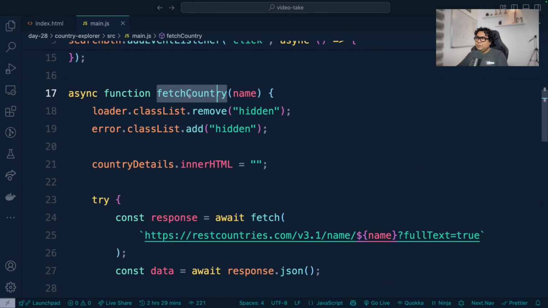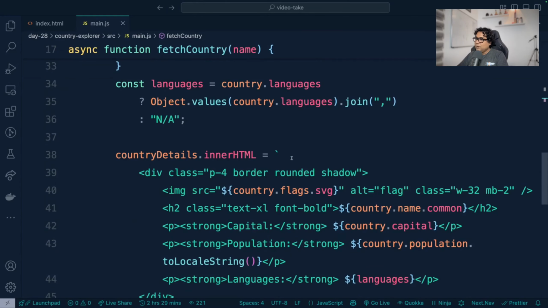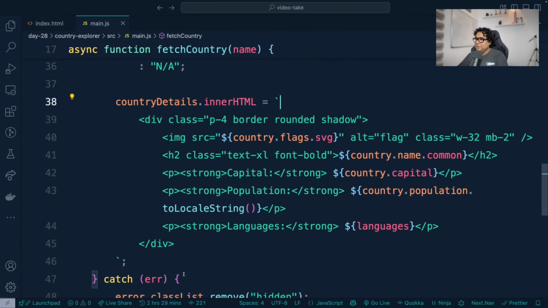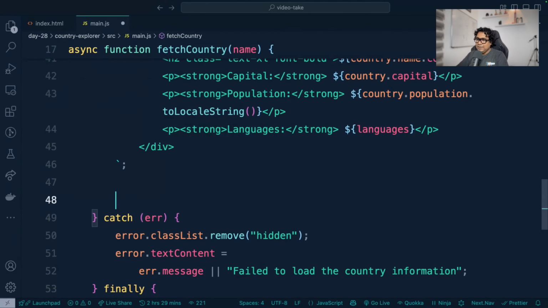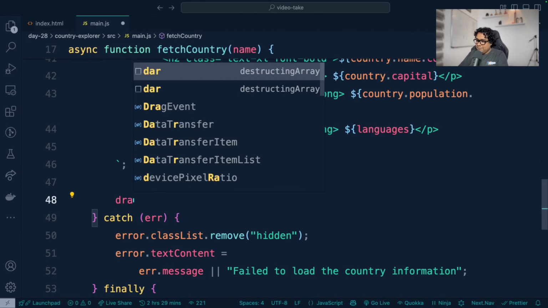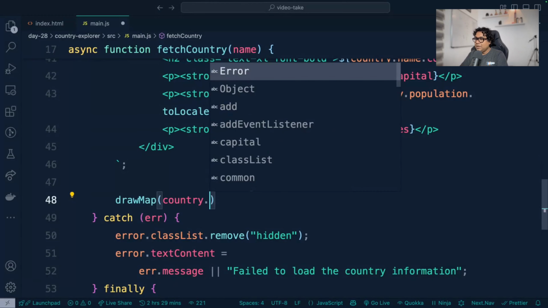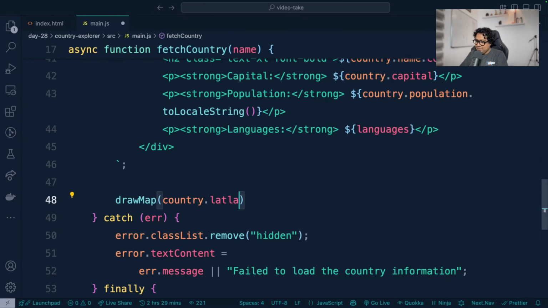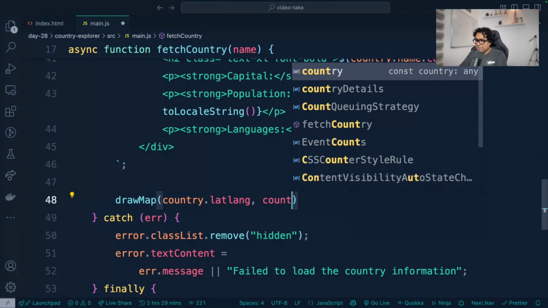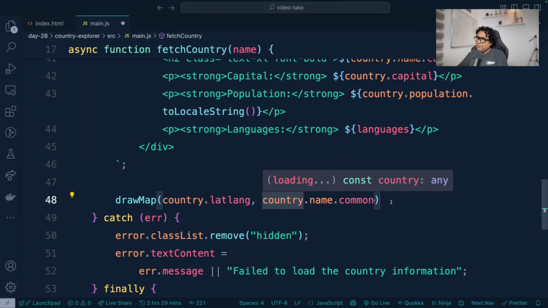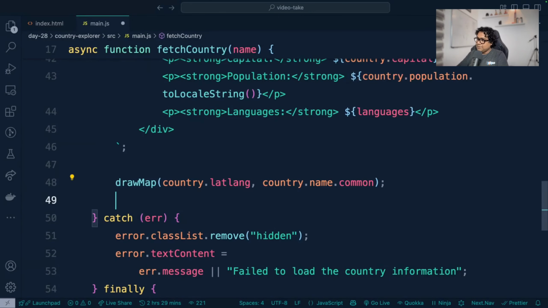Now we are able to fetch the country information and able to render it. We have seen it. Once the rendering is over, it means once this particular country details HTML has been populated, right below this, let's have a function called drawMap. Over here, what are the things that I can pass? I have the country information. From the country information, I can pass latlng, which is an array of latitude and longitude. And we can also pass the country's name, which is country.name.common. Excellent.